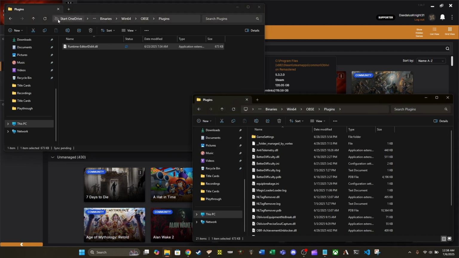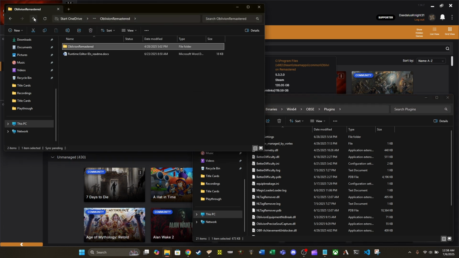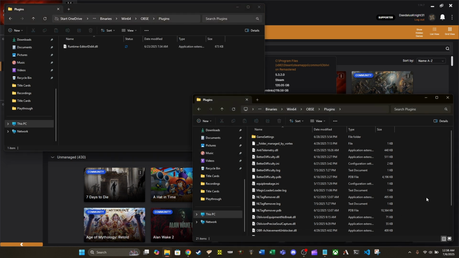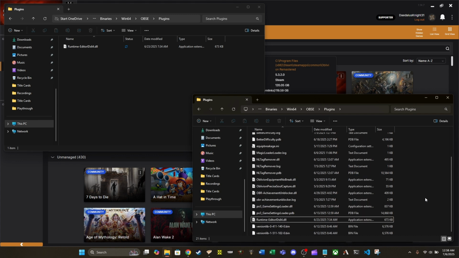It is the same folder directory that you see in this zip folder. You can see Oblivion Remastered, Binaries, Win64, OBSE, Plugins. And then just drag and drop this over. And that is it, guys. You've got it completely installed and good to go. Not much else to it, guys.